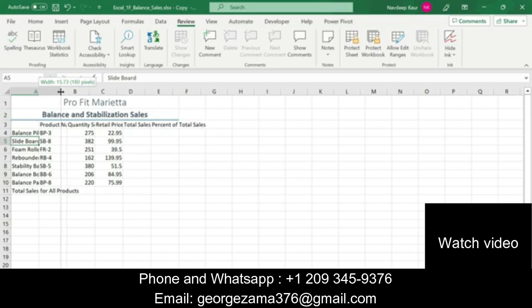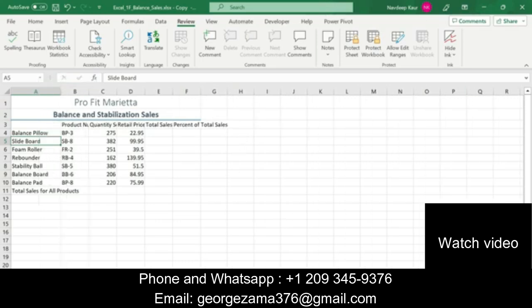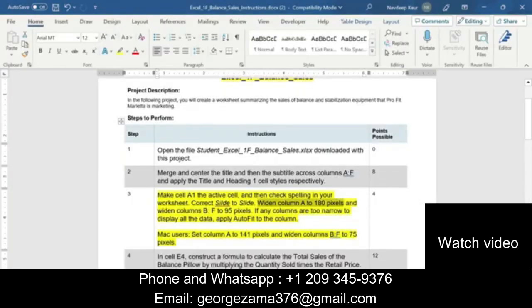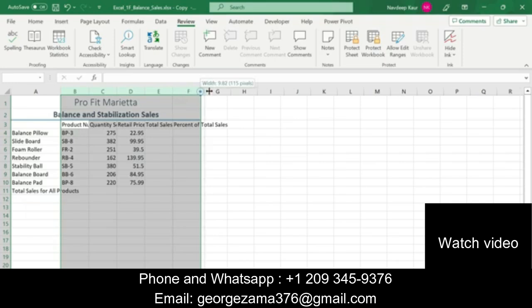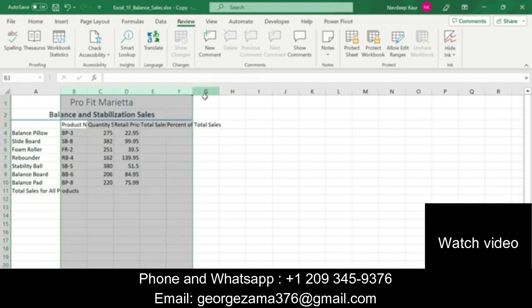So it is 180 pixel now. Leave it. Now the next thing to do is widen column B to F to 95 pixel. So we will select B up to F and we are supposed to make it 95 pixel. So it is 95 pixel now. So that is all.